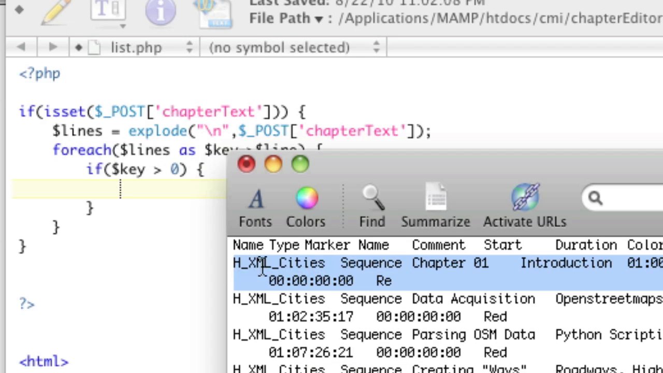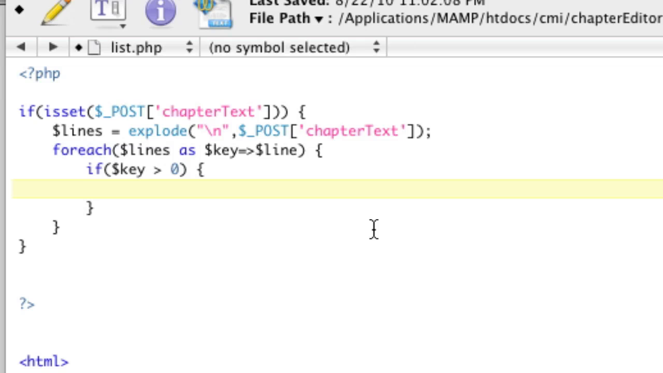Now we need to parse this line by tab. Each of these is a tab. See when I highlight that, it doesn't highlight one space, it highlights 5. This is a tab. So I could say parts equals explode line, explode by a tab, which is \t. Now that's just going to give me an array. Now we're not going to use list, we're supposed to use list, but we're not, just to show you how difficult it would be if we didn't.